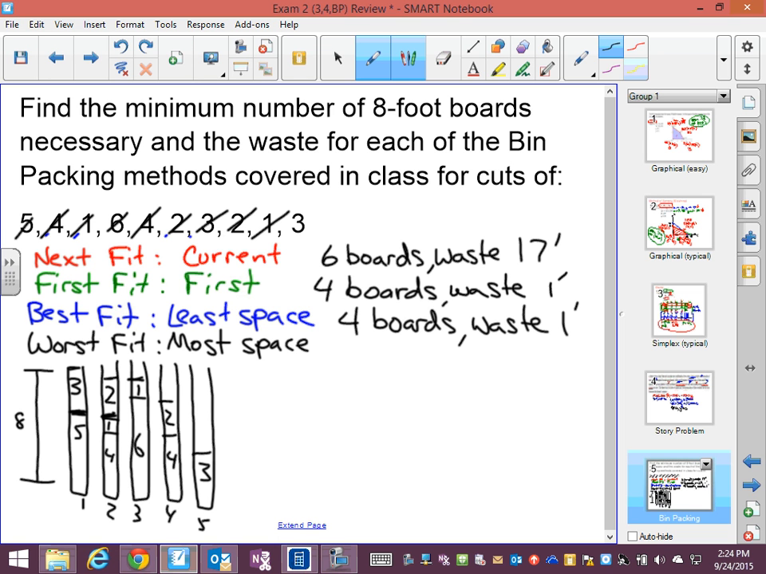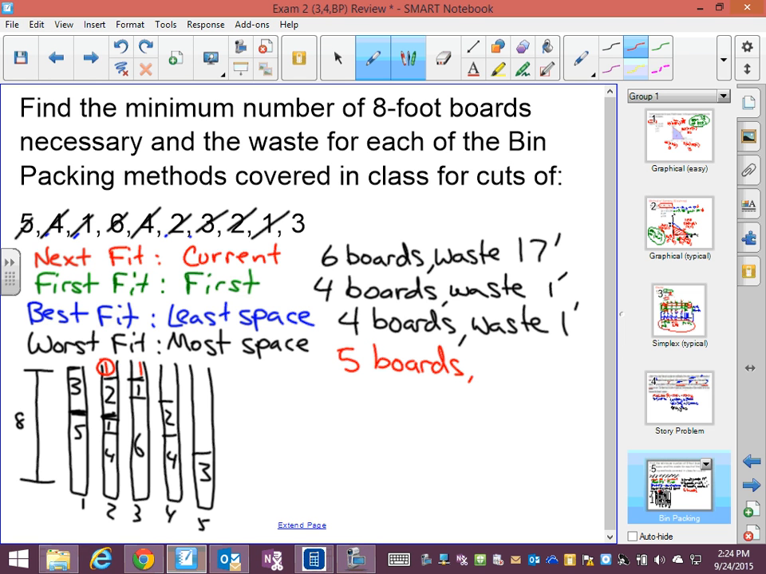In this case, the worst fit, we're going to need 5 boards. And as far as waste goes, we got 1 here, and 1, and 2, and 5. Looks like we've got 9 feet of waste.